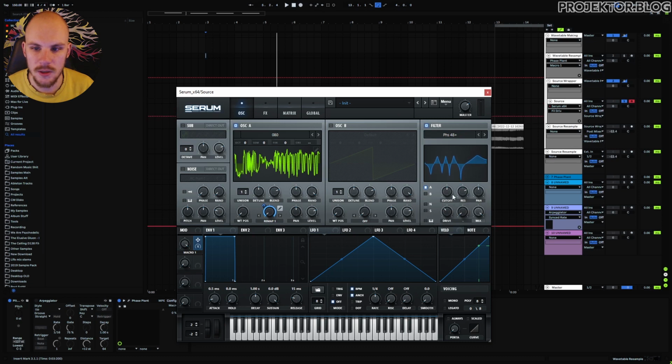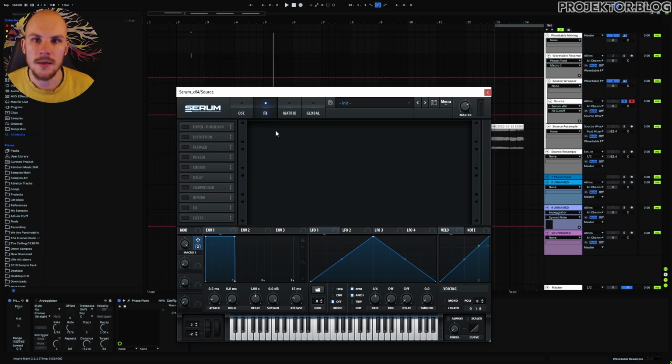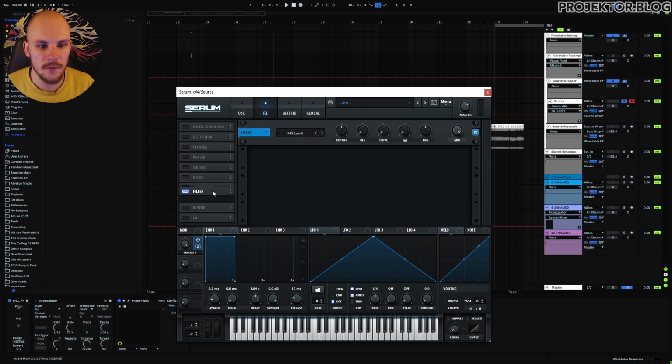So let's boost this up a little bit and let's have a listen to what that sounds like if I assign this to the same macro. Already a lot more movement going on. Now what I like to do is sometimes complement these kind of upwards movements with one downwards movement. The way that we can do that in this case is maybe with another filter.